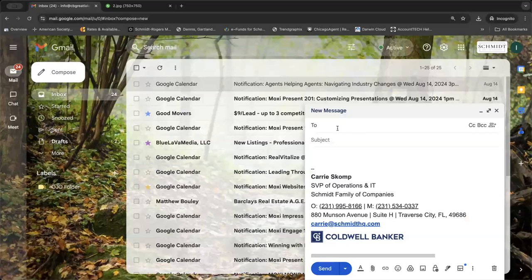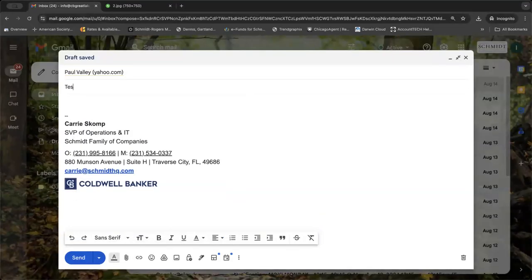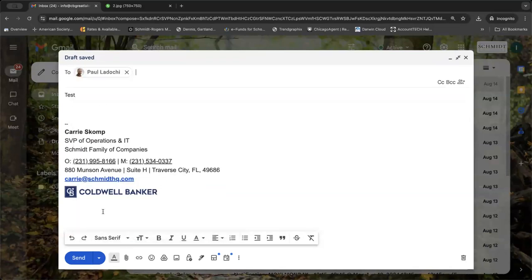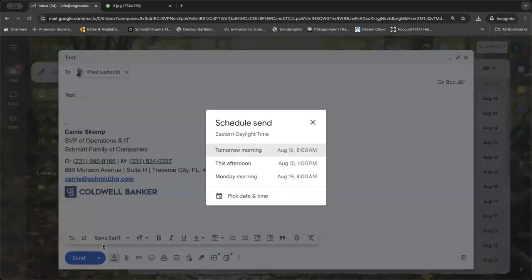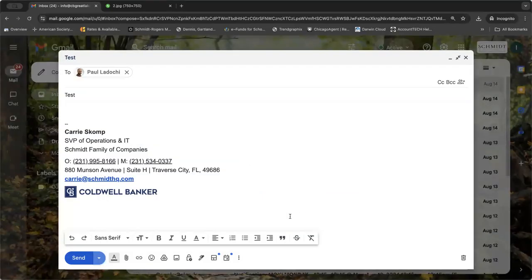So in the email, type what you want, type it to who you want. Oh, I don't even know who that person is. There we go. And then you'll see down here next to send is that down arrow, schedule send. It gives you some quick options, or you can pick a date and time. You can pick it into the future, any date, anytime, schedule send. That way you don't have to think about it later. It'll automatically go to him at that time that you choose.